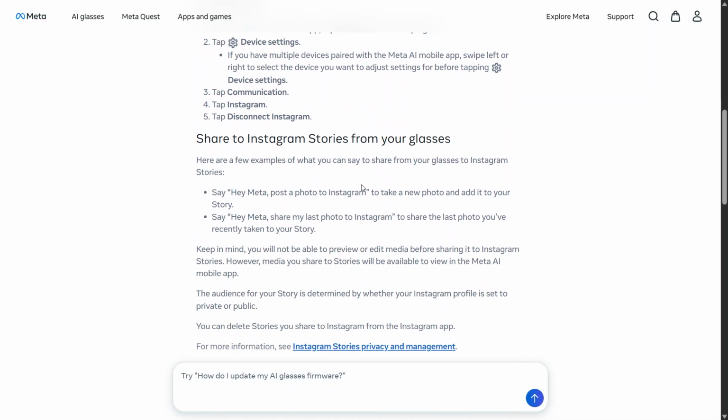The audience for your story will depend on your Instagram privacy settings. If your account is private, only approved followers will be able to see it. If your account is public, anyone who can view your profile may be able to see the story. If needed, you can delete the story later directly from the Instagram app.